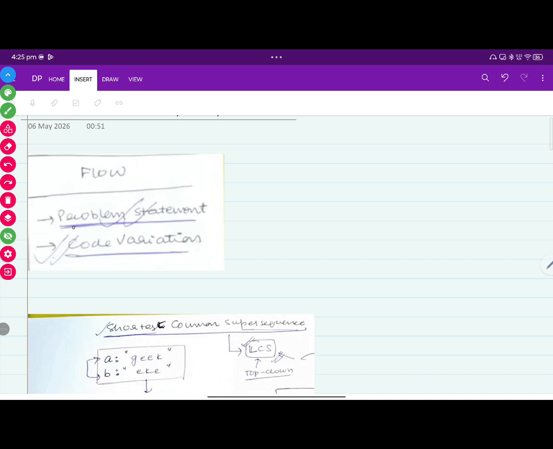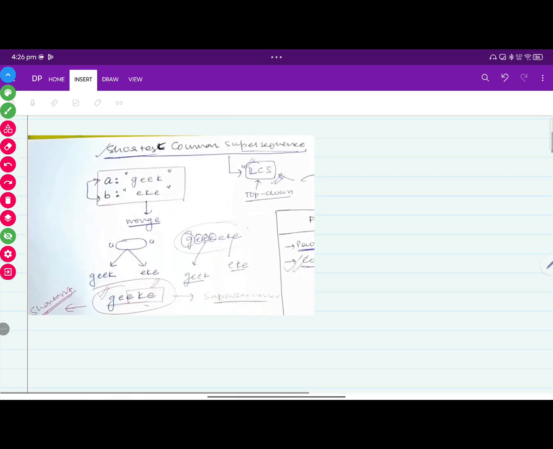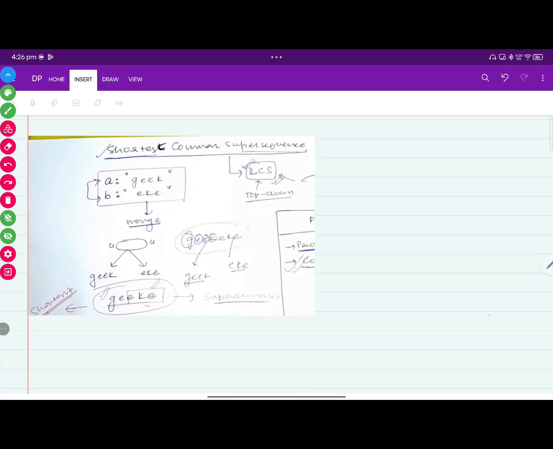Inside the question statement, what are the variations we have to handle? That is what a supersequence is. Suppose we are given two strings s1 and s2. We have to create one string which contains both strings as subsequences. That means if one string is given as geek and another string is given as eke, then I have to create one string which contains both a and b as subsequences.